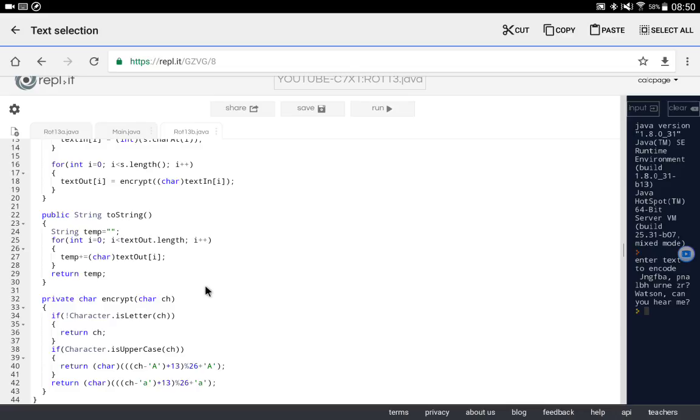And is that the same encrypt method as part A? Let's see. Part A. I'm looking at my printout for part A. Yeah, part B looks the same.